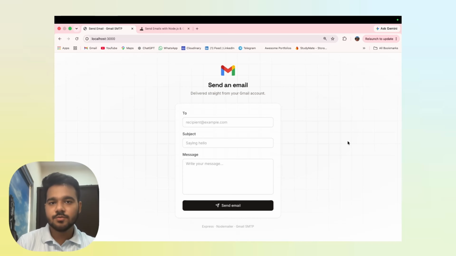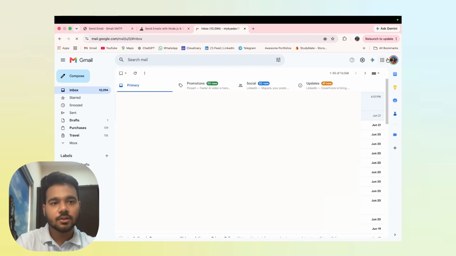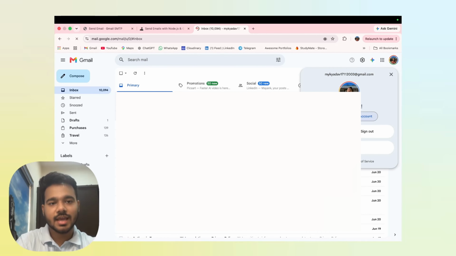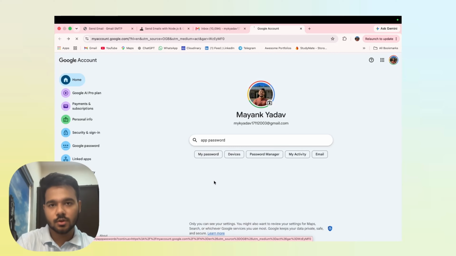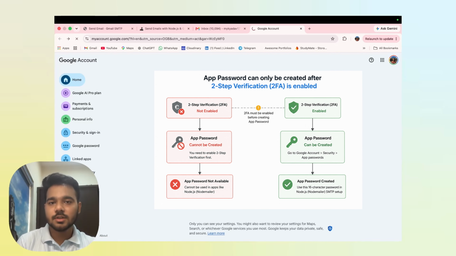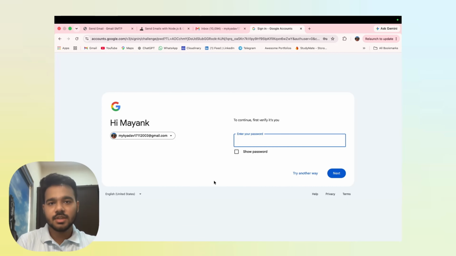Starting with the first step, we have to create the app password. For that we will go to the Gmail website. Then on the top right corner, click on your profile picture and click on manage your Google account. In the search bar, type app password, and here you can click on the app password option. It might happen you won't be able to see this option because you have not enabled the two-step verification yet. After enabling the two-step verification, you will be able to create the app password.